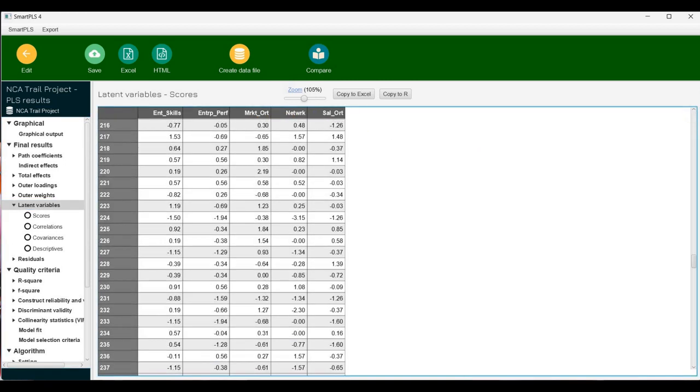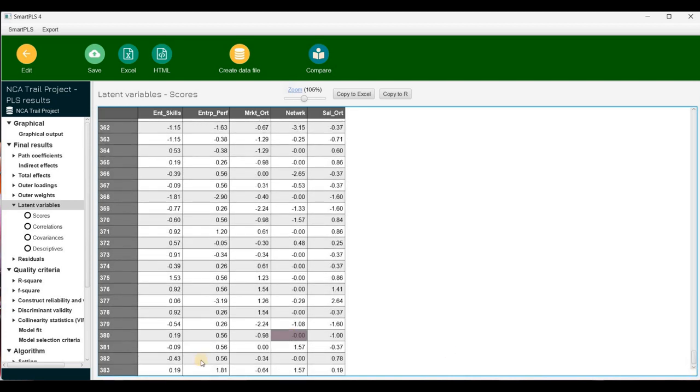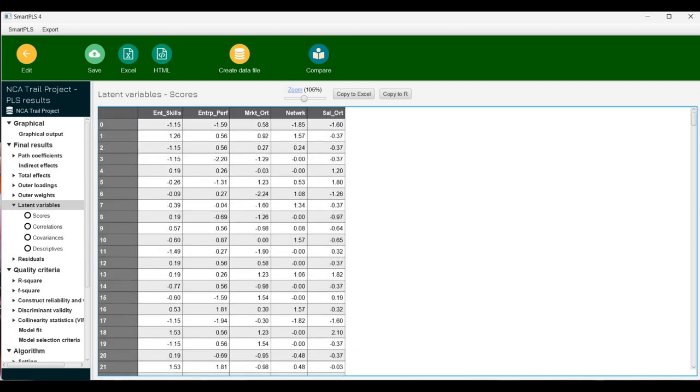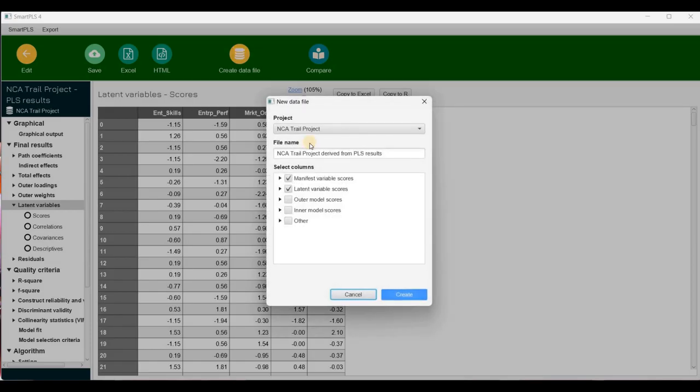If you go down, you're looking at our total sample size, which is 383. So now the latent variable score of each item, as well as the score of every respondent, is available here. Now how to import this? Just very easy. Just create the data file, then uncheck the manifest and just check the latent variable score, because we are interested only in the latent variable score.